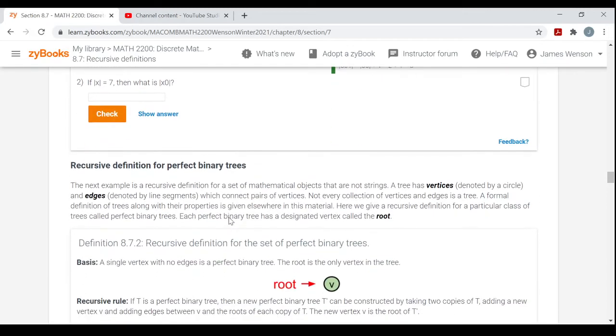Real simple stuff. All right. Then here's a recursive definition. I've shown recursive definitions for functions and for sets. Here's a recursive definition for pictures, graphs, a special kind of graph called a perfect binary tree. So the next example is a recursive definition for a set of mathematical objects that are not strings or functions.